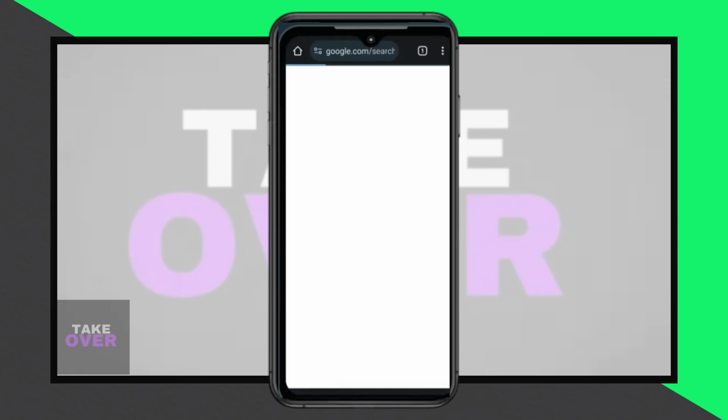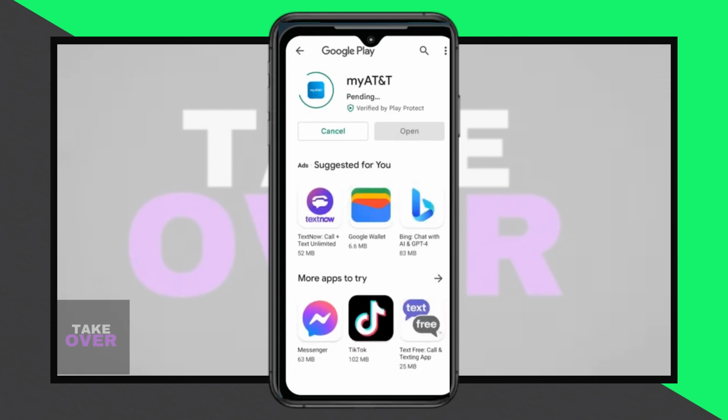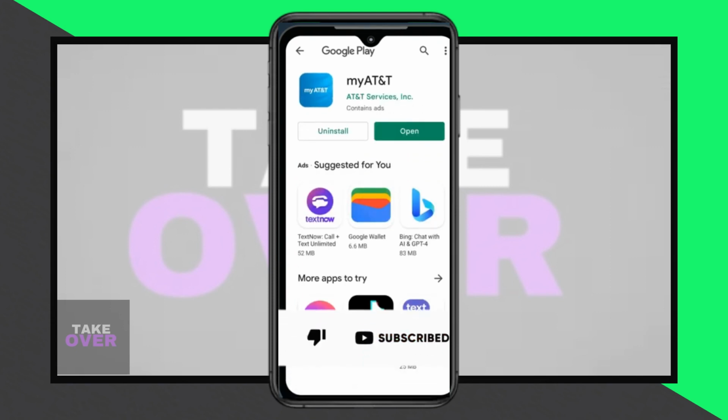That's it. You've successfully changed your Play Store country and installed an app that was previously unavailable in your region. Follow these steps carefully and you'll have access to a whole new world of apps.